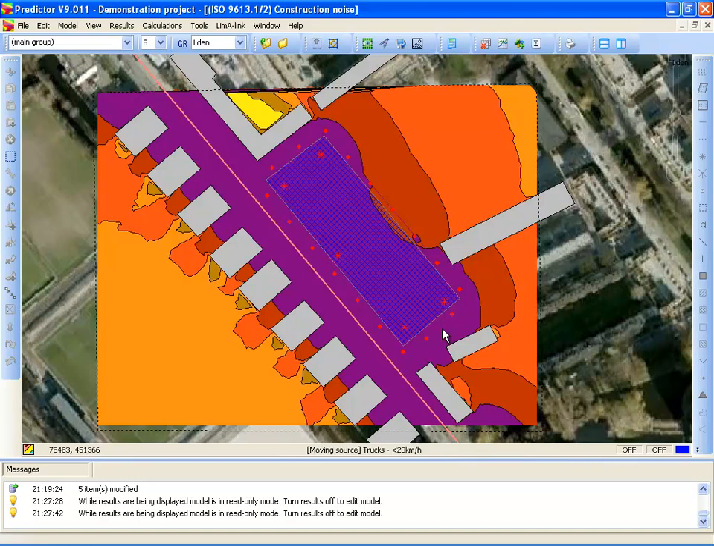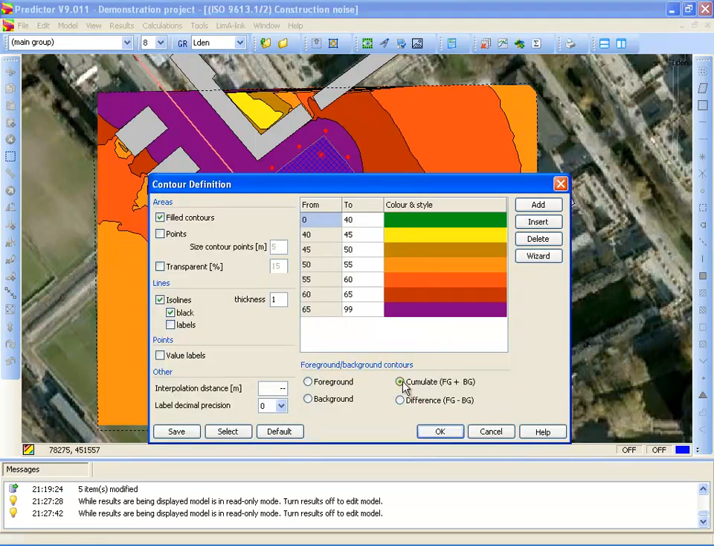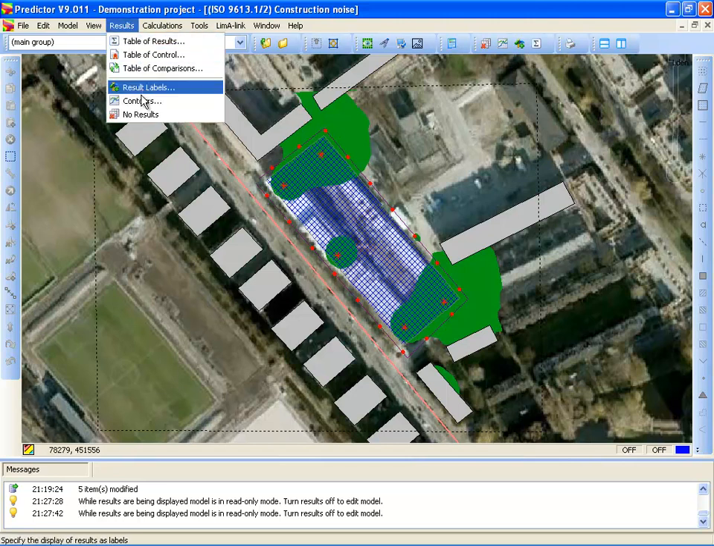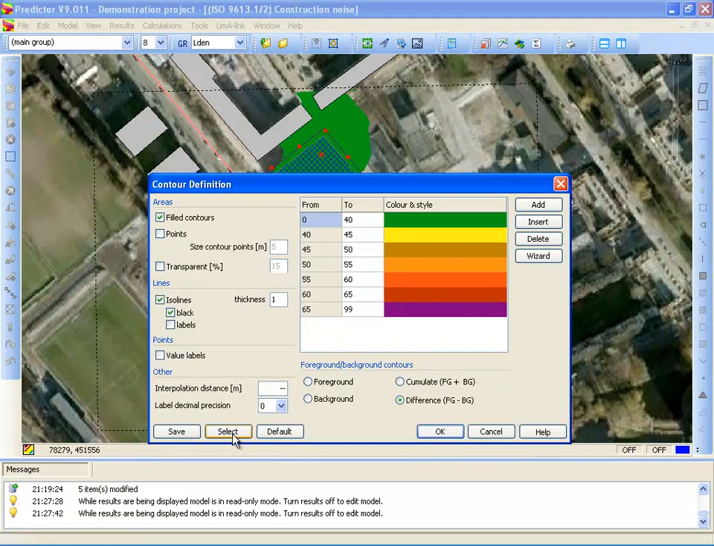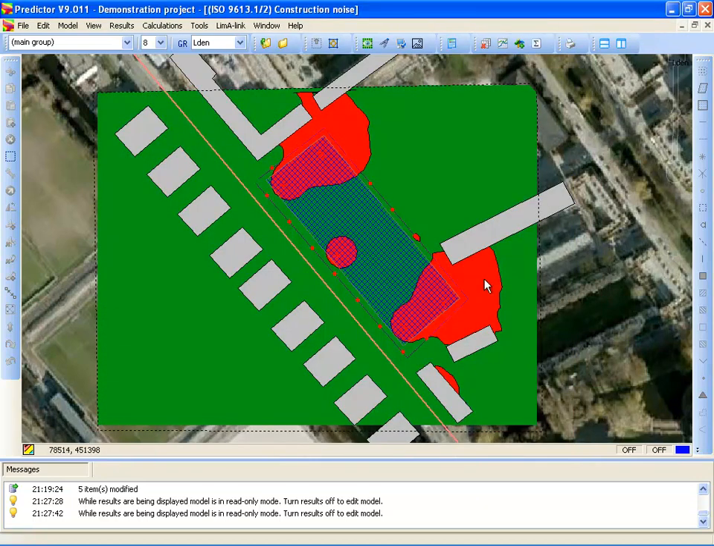I can also show the difference between the construction noise and the background noise. In this case I go back to the contours, and instead of cumulate I select difference, so the foreground model minus the background model. So the construction noise minus the background noise. In this case I can select another coloring and select the difference colors. That means that when it's lower it's green, when it's higher it's red. So it means that in these areas the noise of the construction is higher than the background noise.